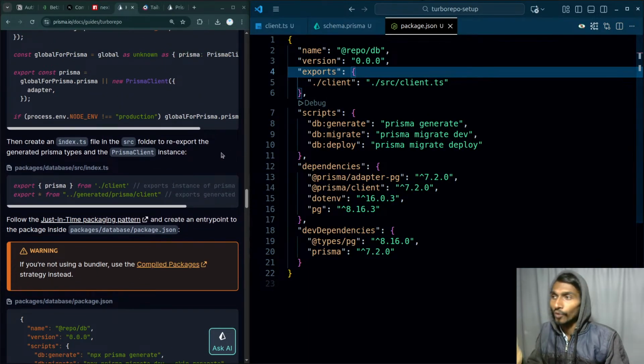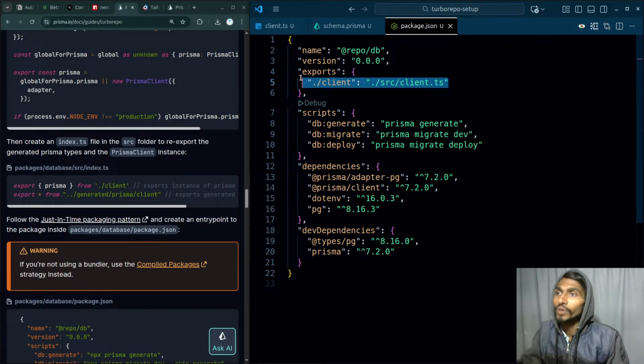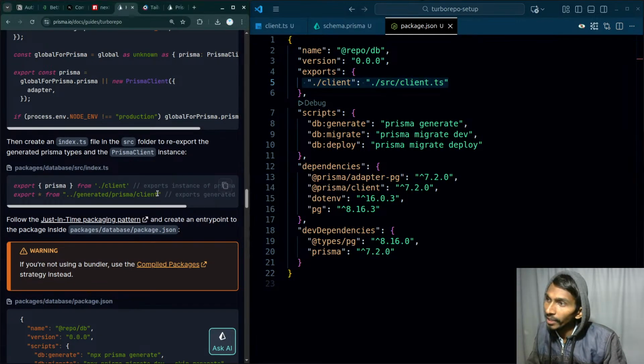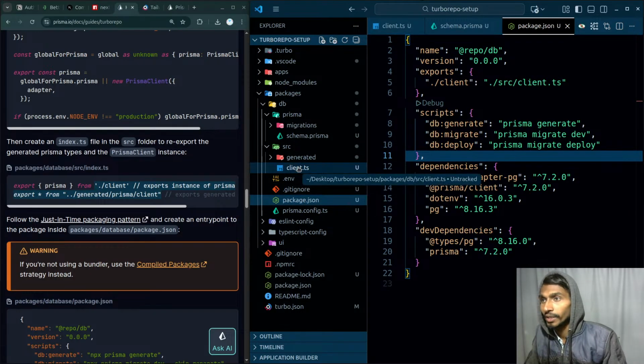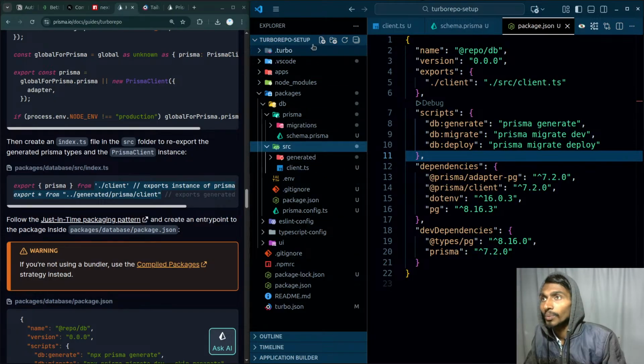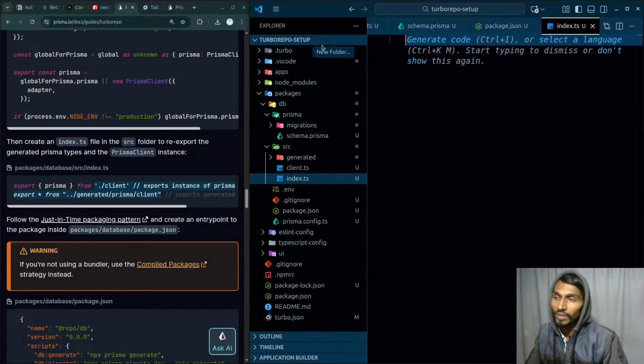Let's simply follow the documentation. Either you are directly exporting it from here, or you are importing it inside the index file and then exporting from there. Ultimately, you are doing the same thing. But let me go with the documentation, so that if you are going through the documentation, you are not going to face any issue. So I'm going to create one more file here, index.ts, and from this file I'm going to be exporting.